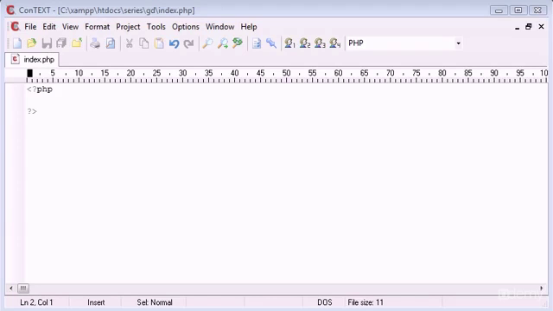Now, we've already looked at GD. You may have watched the introduction video, how to convert your text and place it into an image. But this time what we're going to be doing is creating a really useful piece of code, and this is going to be contained within index.php. And what this is going to do is it's going to read in an image from our browser URL.